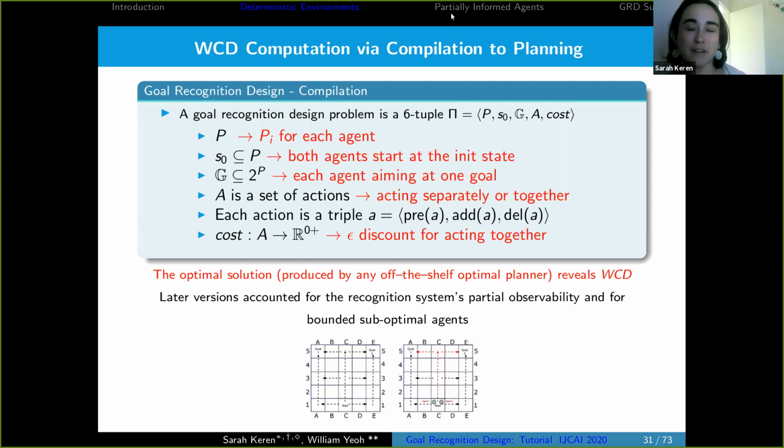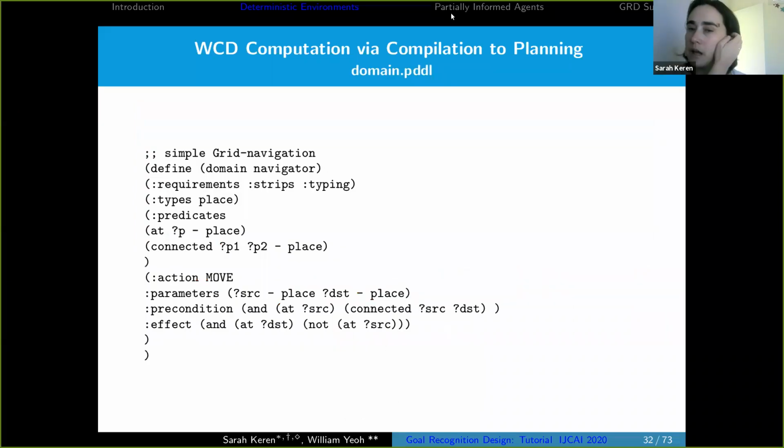This idea will reveal the worst case distinctiveness as long as epsilon is small enough to guarantee that agents don't divert from optimal behaviors. The first version only accounted for optimal agents, but in later versions of our goal recognition design work, we accounted for agents that have partial observability, as well as agents with sub-optimal behaviors. You can look at our work to see extensions of this approach.